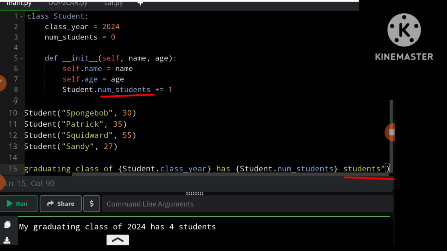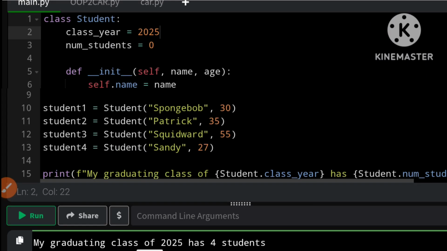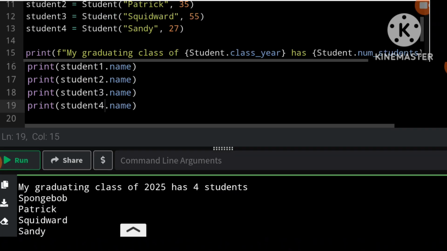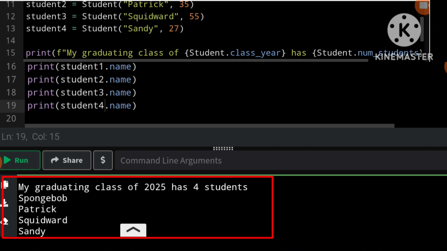Let us see if this works. My graduating class of 2024 has 4 students. Now if I were to change 2024 to 2025, my graduating class of 2025 has 4 students. Let us print the name of each student. These are instance variables: student1.name. Then we need student 2, 3 and 4. My graduating class of 2025 has 4 students: SpongeBob, Patrick, Squidward, Sandy.